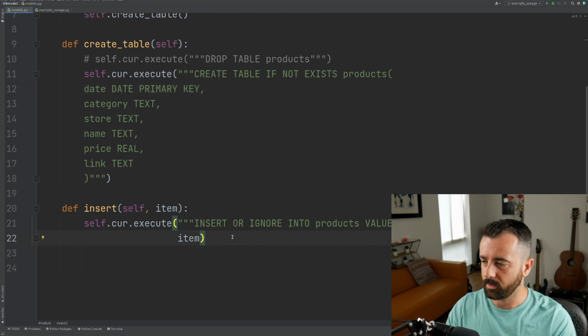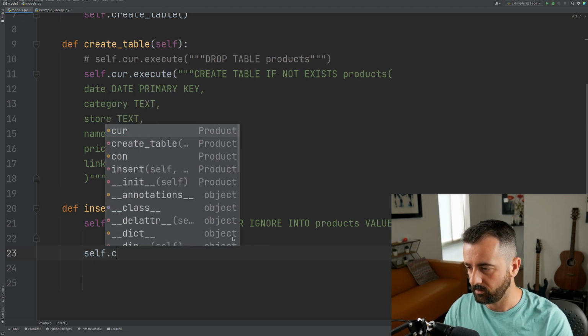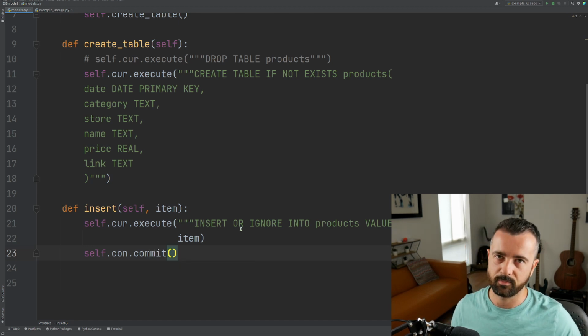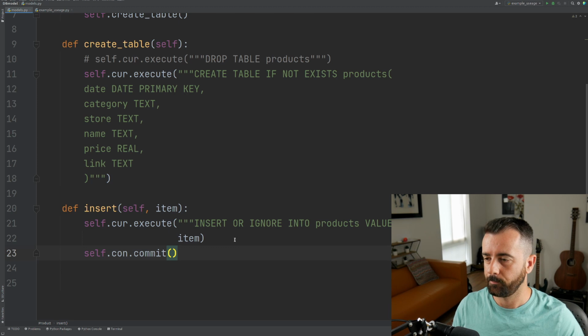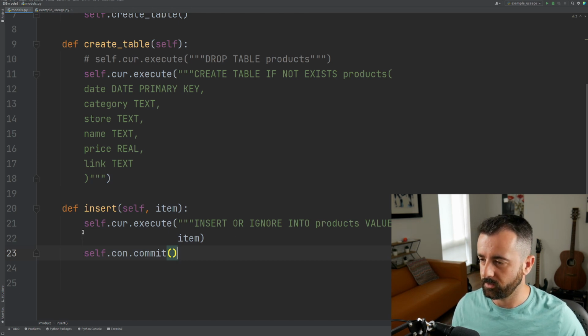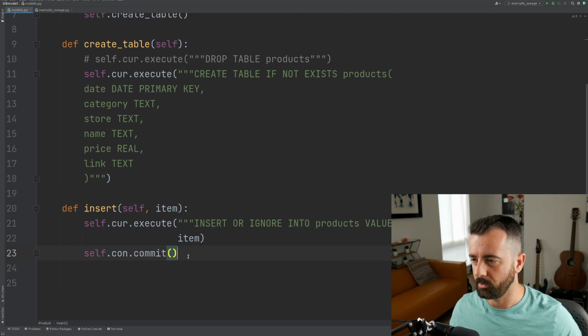Now, there's one more thing that we need to do, which is we need to actually commit this to the database when we insert. So we're going to do self.con.commit, not cursor, commit. There we go. And that basically just writes it all to the database. Now, if you had lots and lots of bits of data, you might want to move this to a different function. So you would insert first and then commit all at the end. But in this case, I'm just going to put it here.